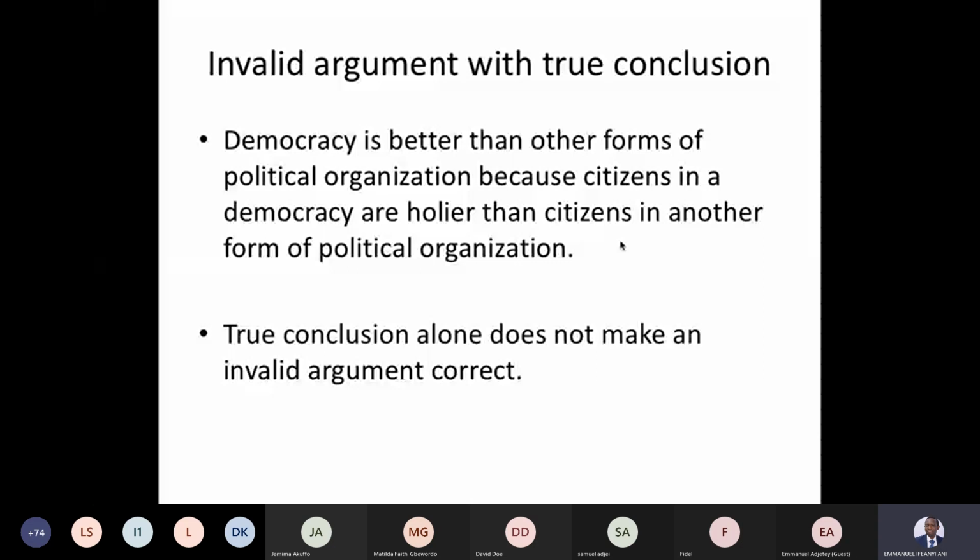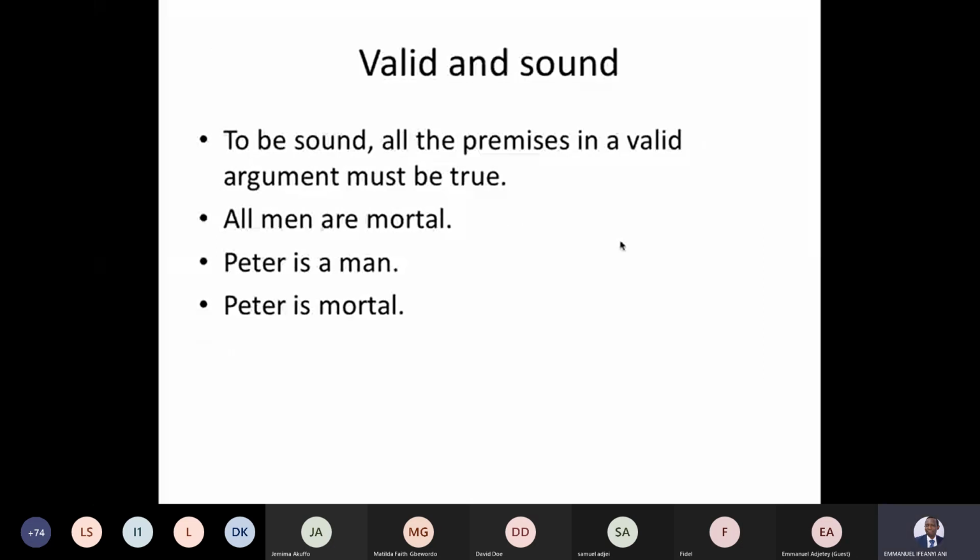Then we are valid and sound. To be sound, all the premises in a valid argument must be true. So for you to have both validity and soundness, all the premises must be true. All men are mortal. Peter is a man, therefore Peter is mortal. So this argument is valid and also sound.